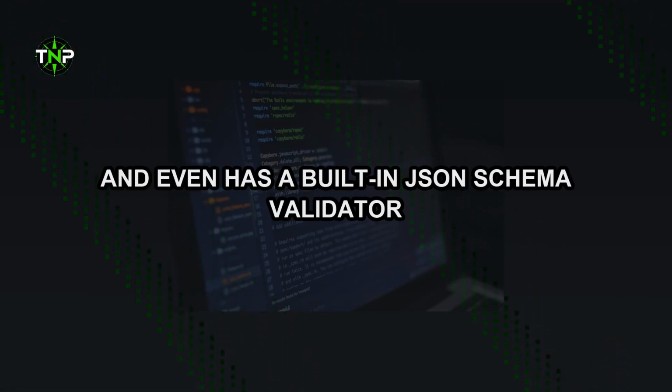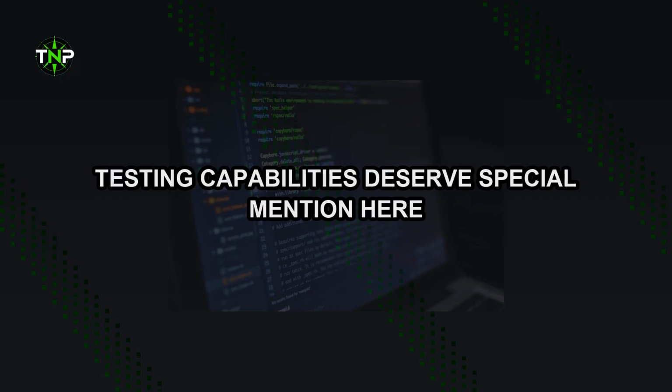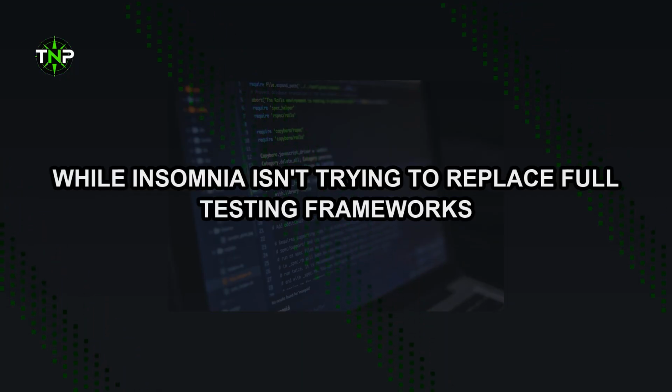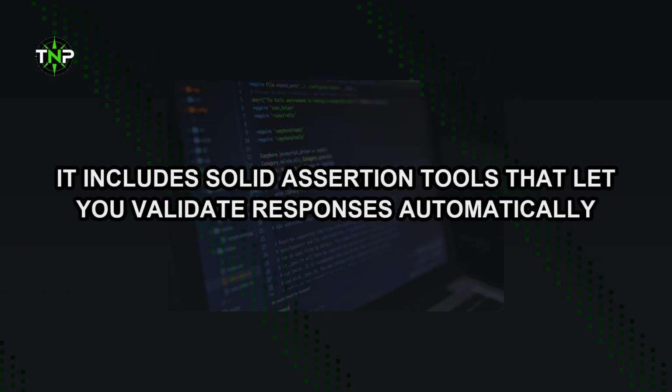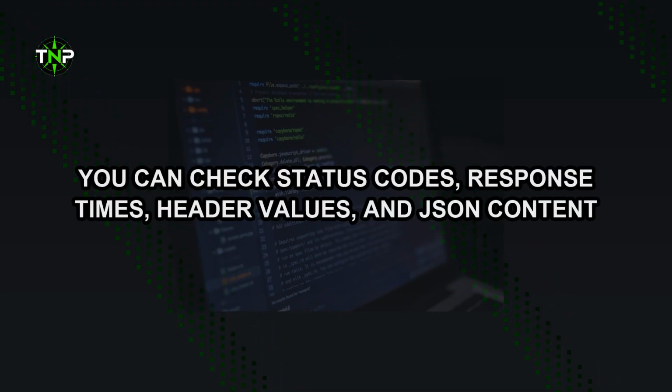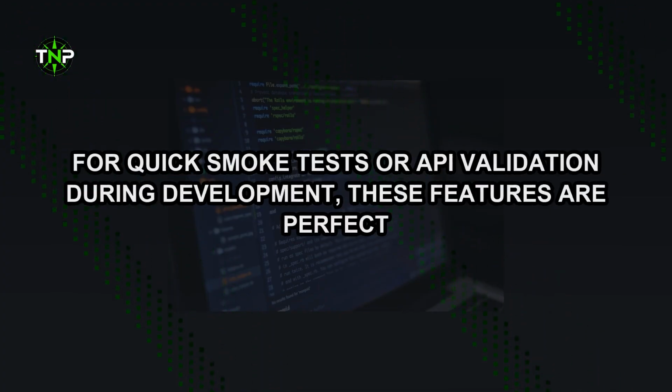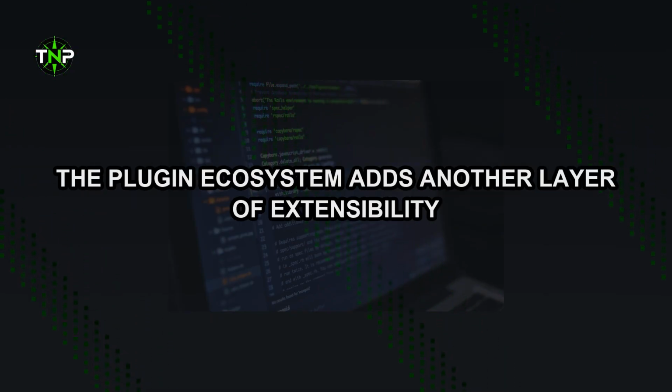Testing capabilities deserve special mention here. While Insomnia isn't trying to replace full testing frameworks, it includes solid assertion tools that let you validate responses automatically. You can check status codes, response times, header values, and JSON content. For quick smoke tests or API validation during development, these features are perfect.